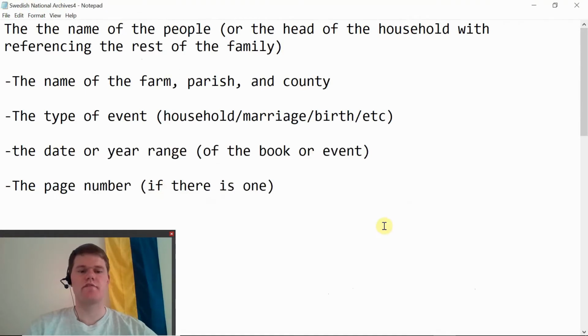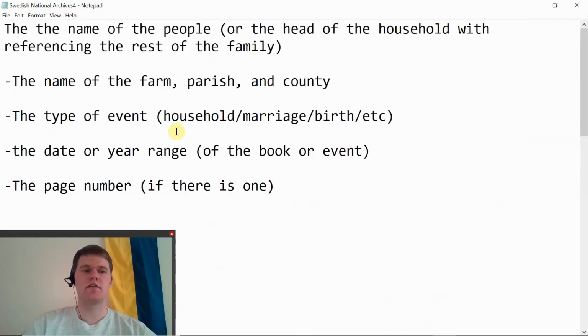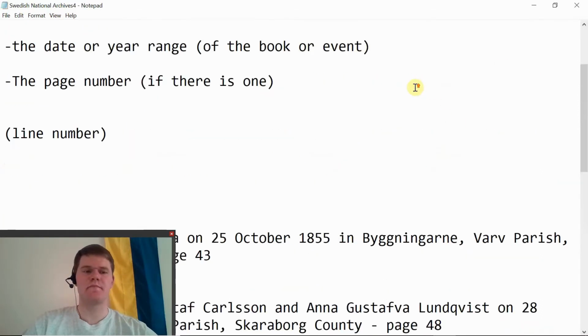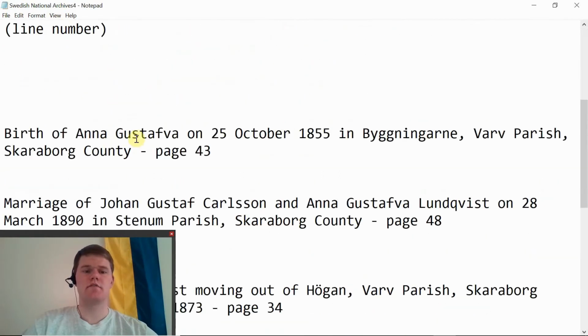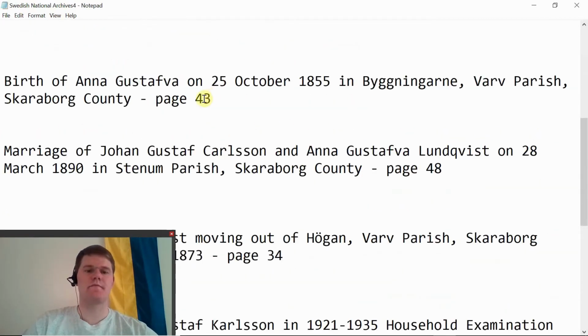So here I have some examples right here. So we have the name of the person. So that was the first thing. Then the locality here. Here we have this right here. This, that's all one locality. This is the parish, this is the county, this is the village/farm. And then type of event, so it's a birth, is what it is. And the date, it's happening this date, and the page number.